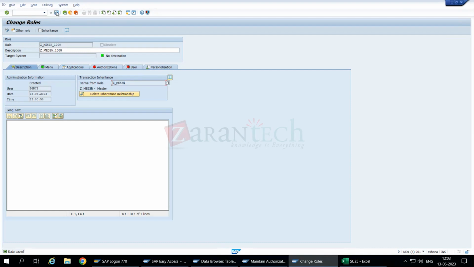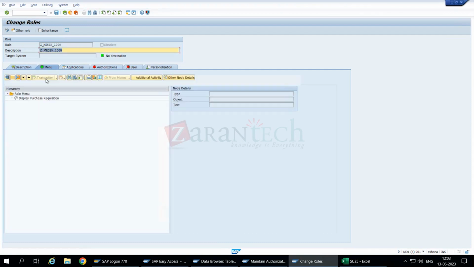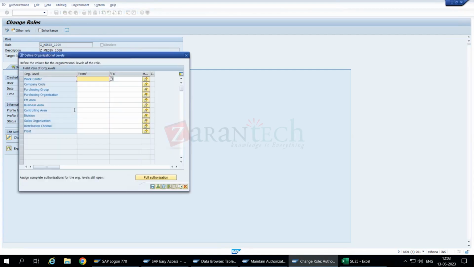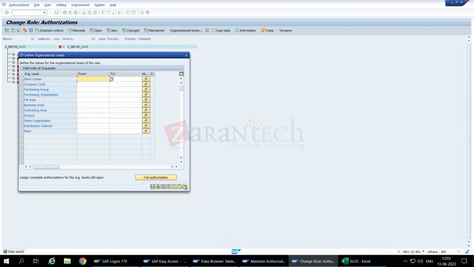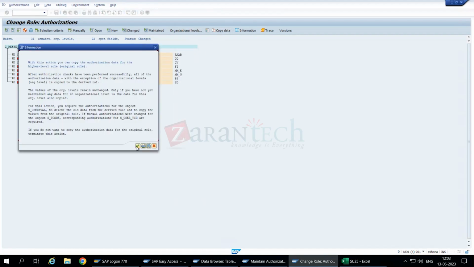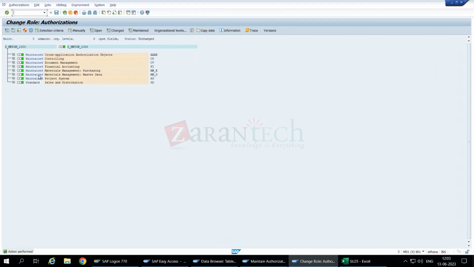Right? So save it. Once we save it, the menu will automatically come because this is maintained in the master role. And for authorization, since this is the first time, we can go to change. That is fine because we are here only to maintain these values. Just cancel it. Okay. Just copy the data. What it will do is copy everything from the master role. See, previously it was all unmaintained. Now it is all maintained.